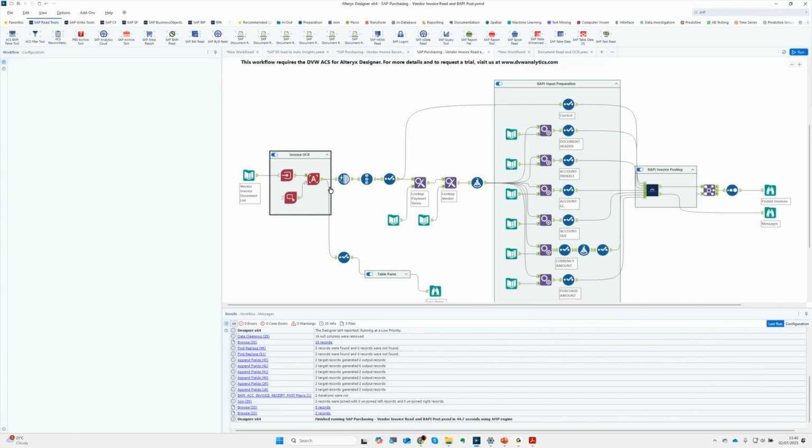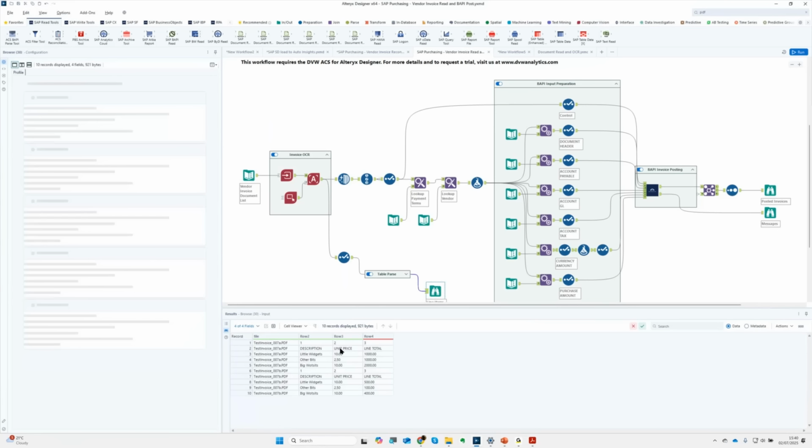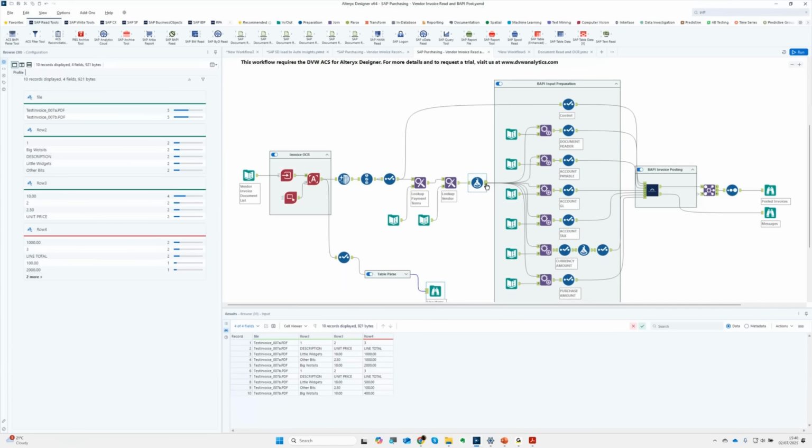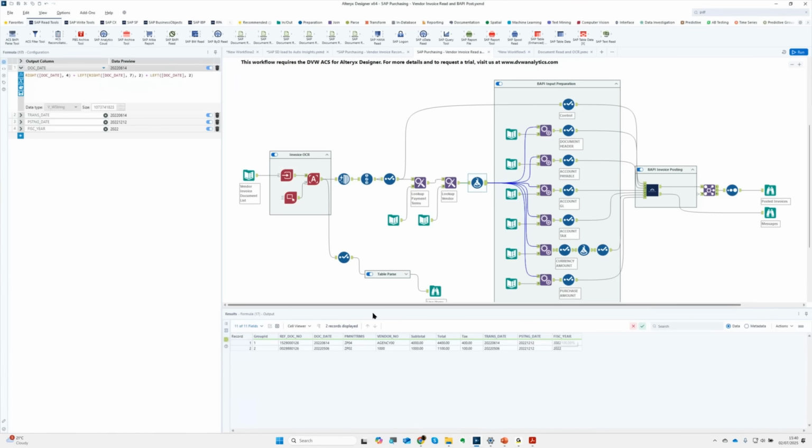We can push that downstream, and as you can see, for instance, from the documents I've passed in, here are the line items that I've picked up. Here's some other data in terms of headers, and then I can pass that into segments. This is just a little preparation to use in our BAPI tool. Now, this is the DVW Analytics BAPI tool that enables you to write using standard SAP technology into SAP.